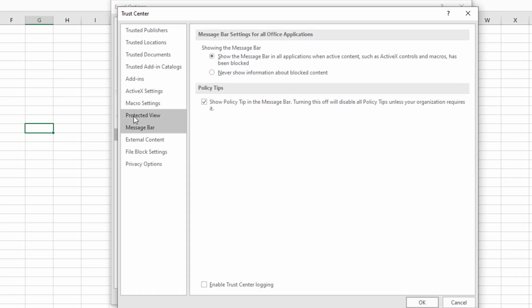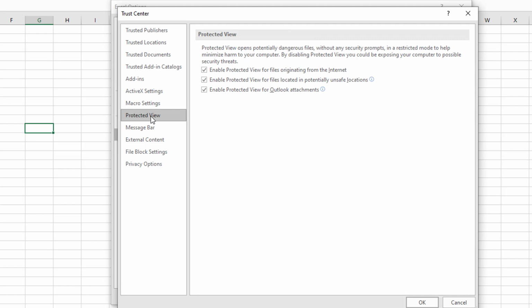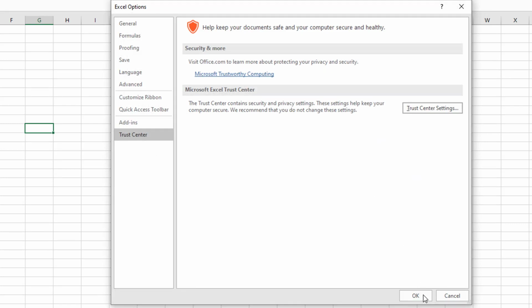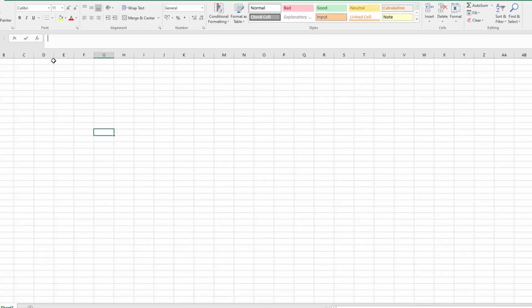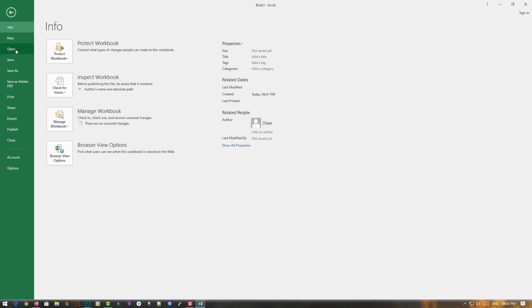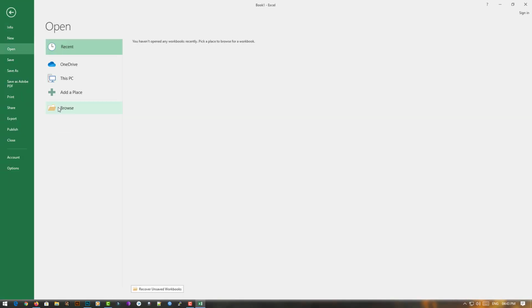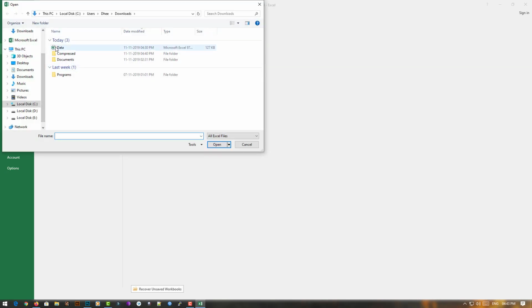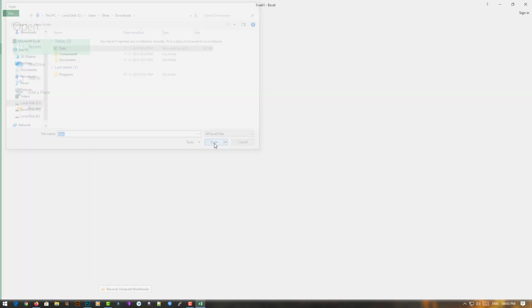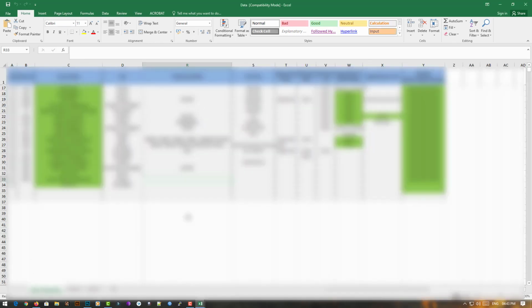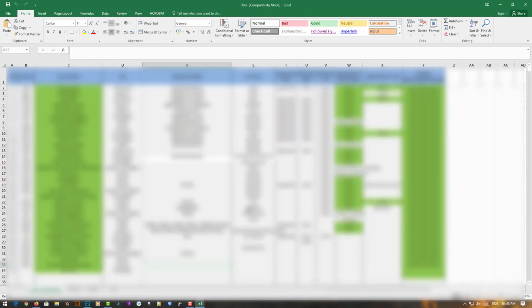Now click on protected view. Yes guys, and now you have to uncheck all the options. So uncheck it and then click on OK. So then click on OK. Now try to open the same file, click on open, find the file and then open it. So here guys you can see the file is now open.